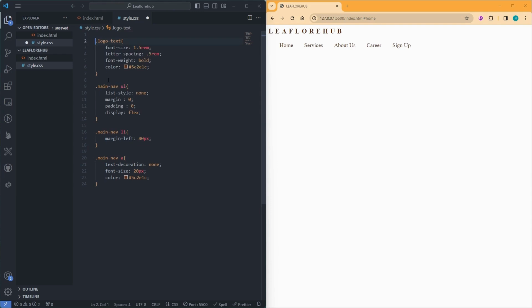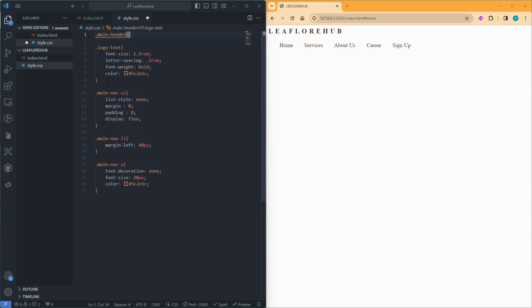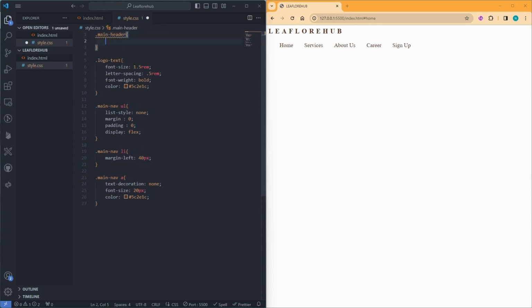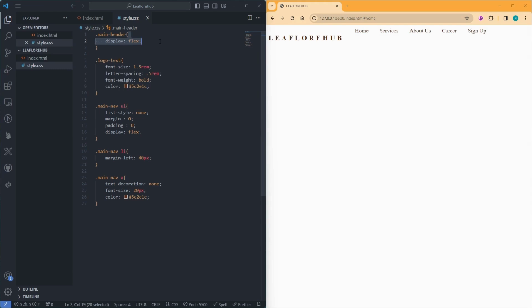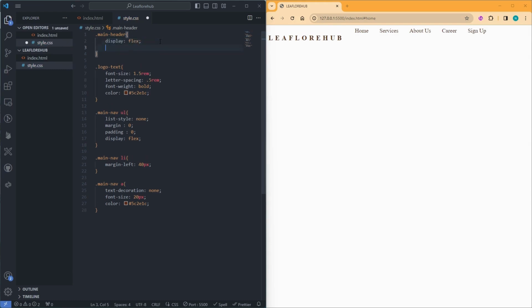So this is also on the top, so I would go a little bit top and main header. I would say main header is first, I would say it is display flex. So when I do it, it comes in the single line. Okay, it's not single line yet, but it's almost.